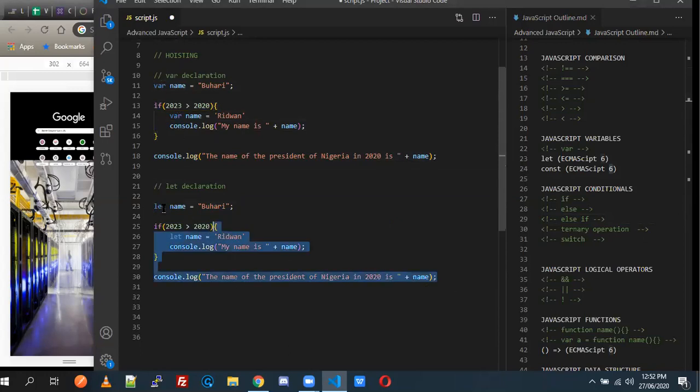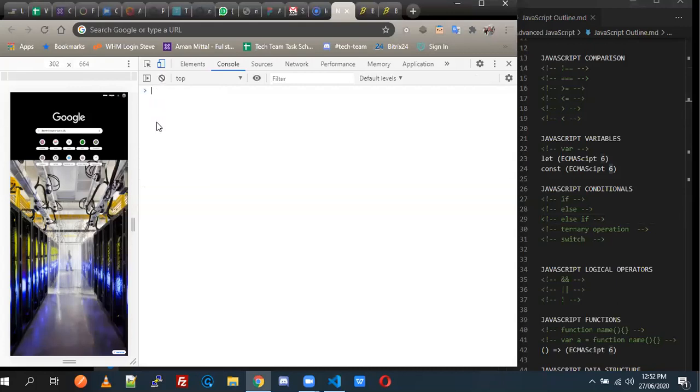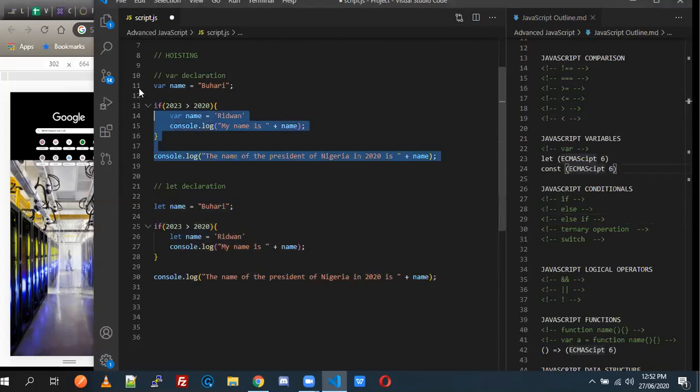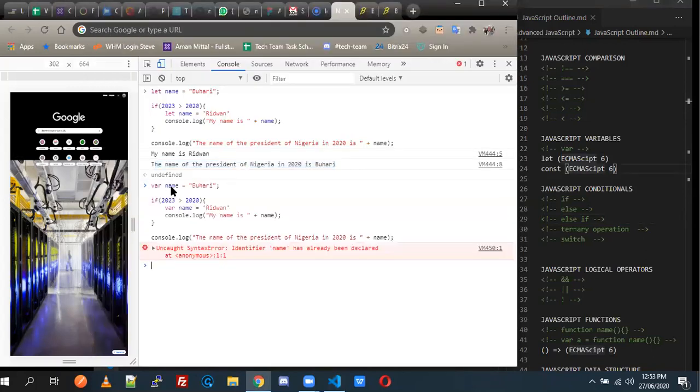So if I copy this now, and I go back into the console, and I refresh, I see that we have the name of the president of Nigeria is Buhari against using this. Let me use this now. I think we are going to get an error. Yeah, we get an error because it has been already declared.